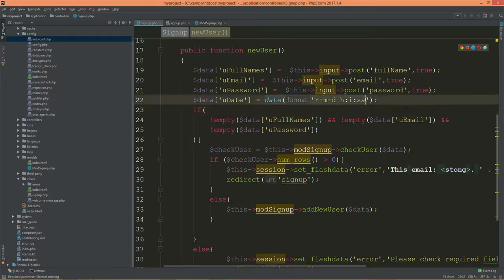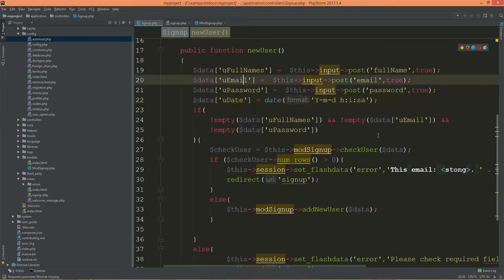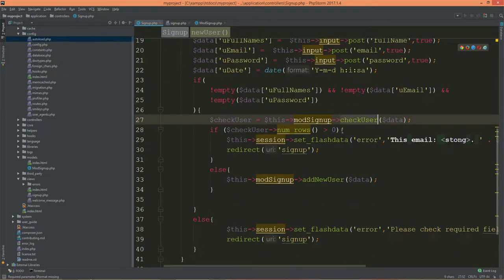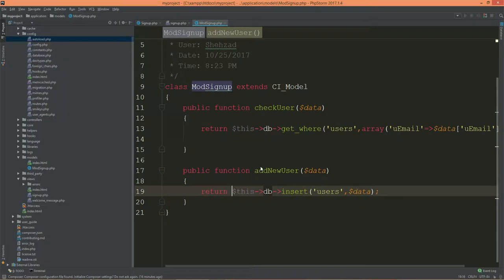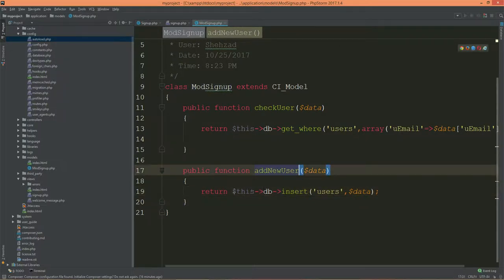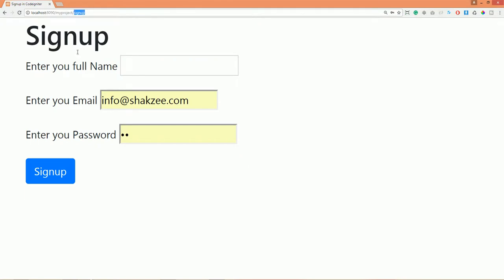So we are storing data inside the variables associative array. We are sending this associative array to the, first of all we are checking the email. So checking the email, then if the user does not exist, we are sending that data to the model. Here is your model, and this is your add new user method, and we are inserting that data inside the table. So refresh, go to your root directory, and select your controller, sign up.